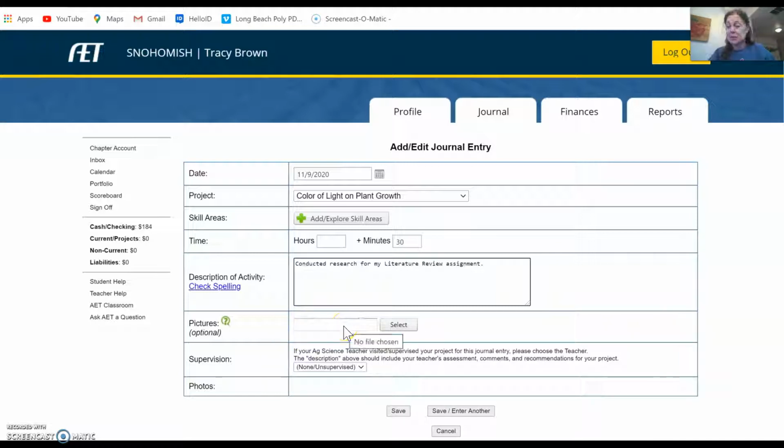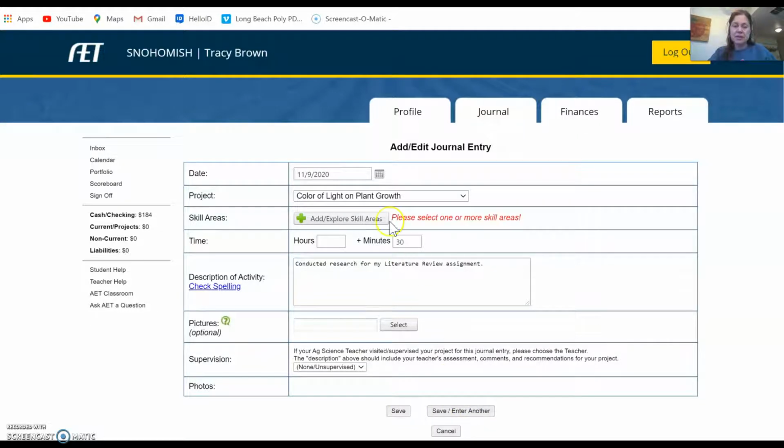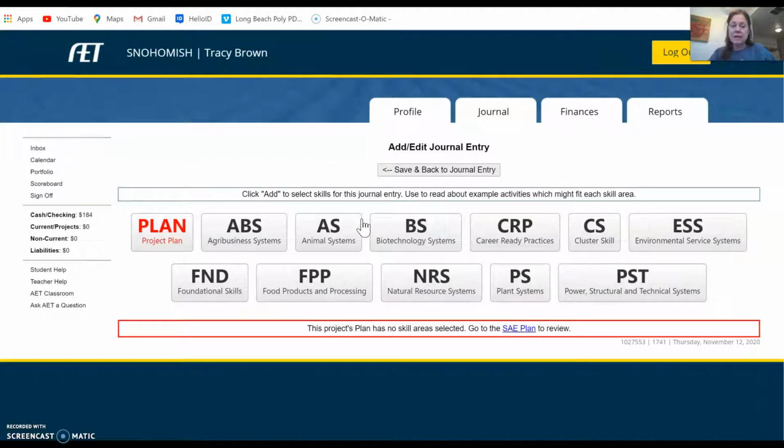If you had a picture, you could include that. And then the supervision, you're going to say none because your parental unit is not an option. Okay, so you're going to click save or save and add another. So I'm going to click save. Oh, but it wants us to pick a skill area. Oh, okay. So we're going to pick a skill area.